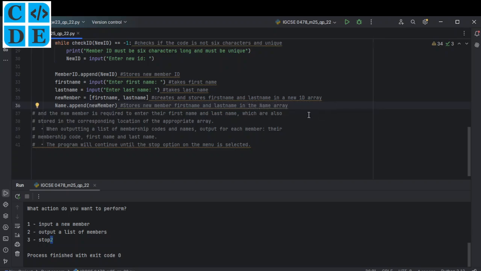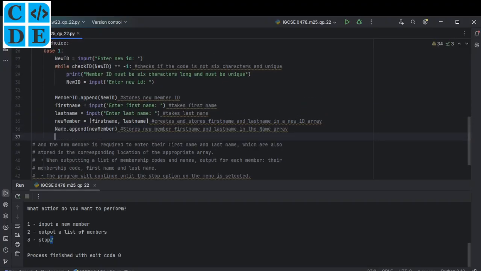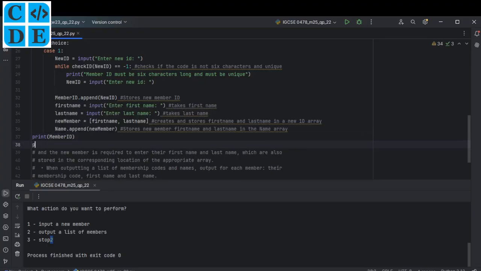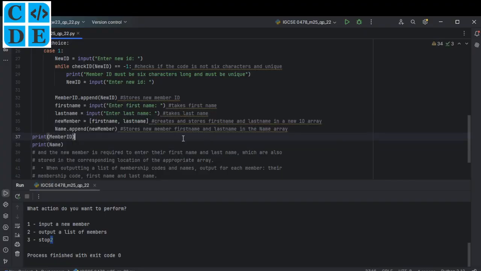Okay, so we need to test this to see if it works properly, and the way to ensure that it works properly is by printing. We will print member ID, and then we will equally print name, right? Good. So let's run this program to see.